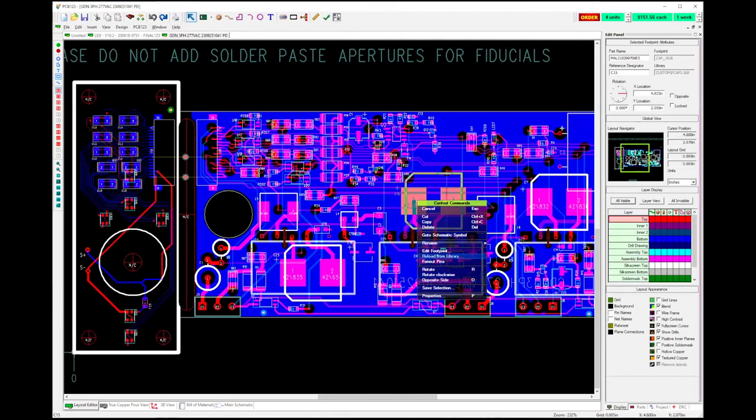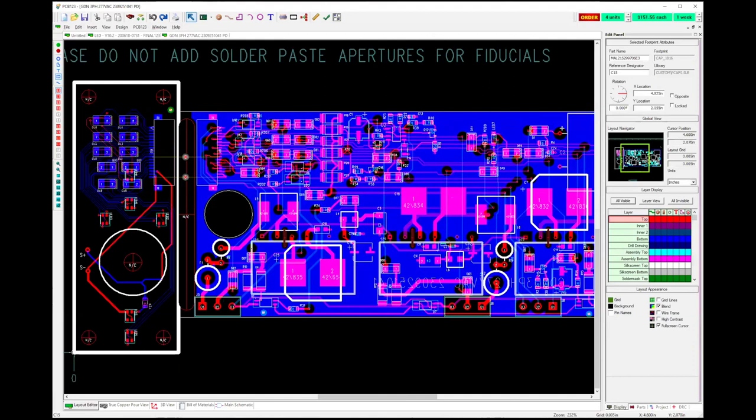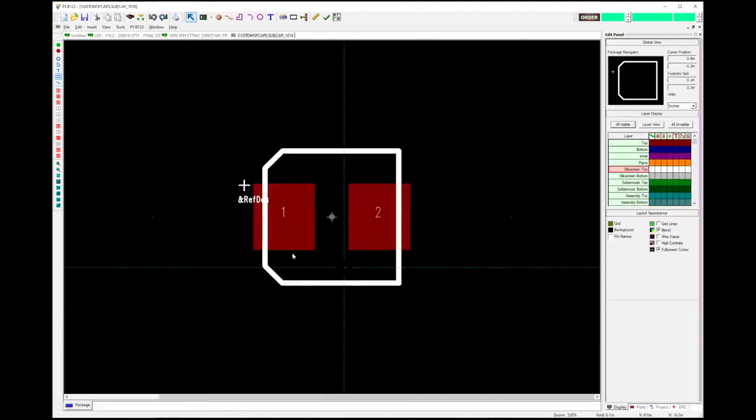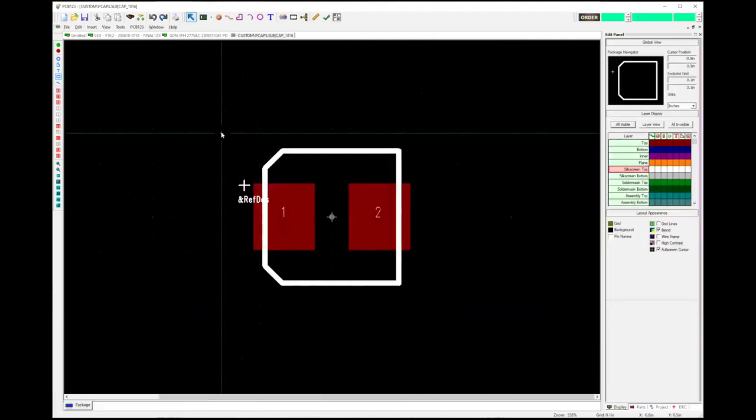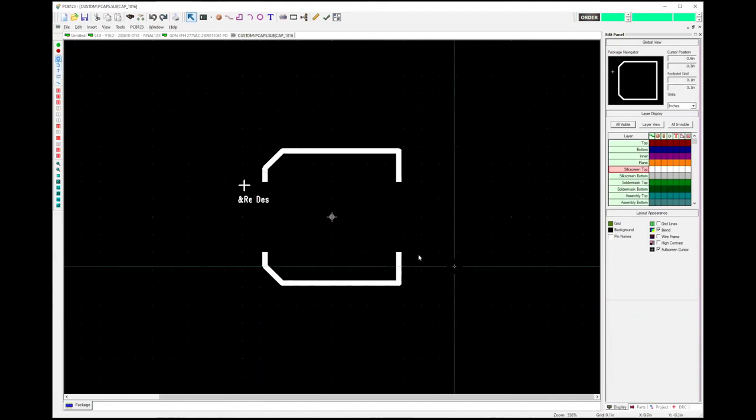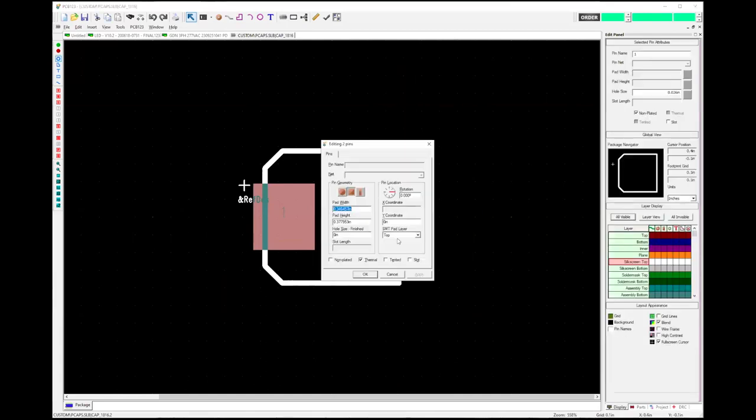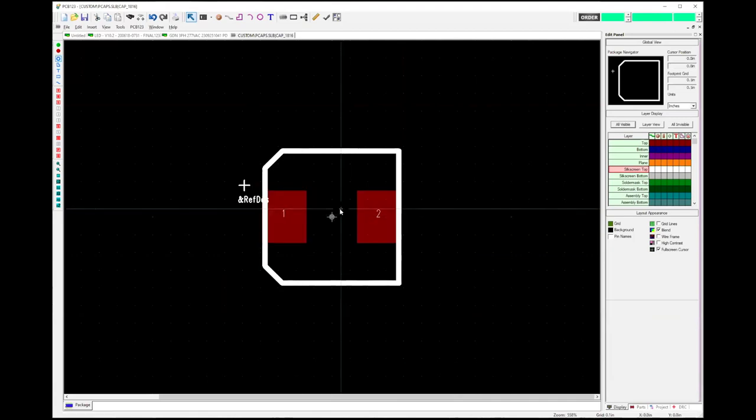So I'll say edit footprint. That's this selection right there. It'll pop up another window altogether. And then I'll say, okay, these pads are too small or too big. Just select them, look at the properties for the pad, and I'll say I want them to be 25 by 0.3. Why not? Make them smaller. Oh, and they're the right distance apart.